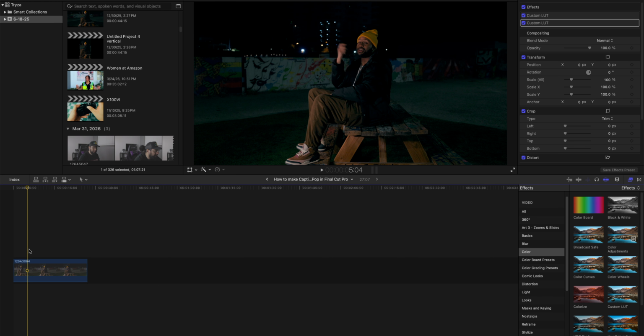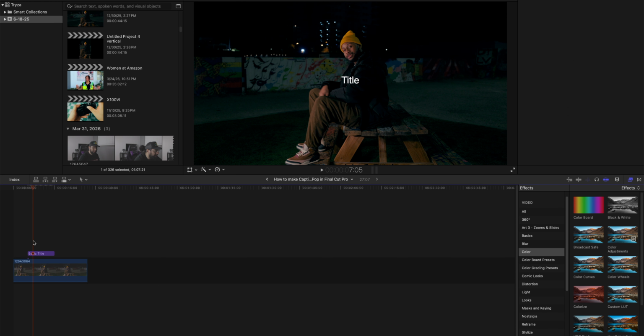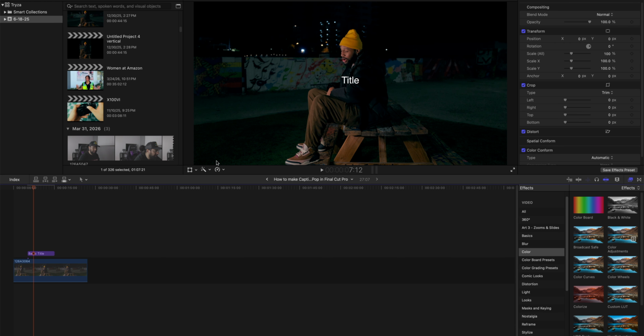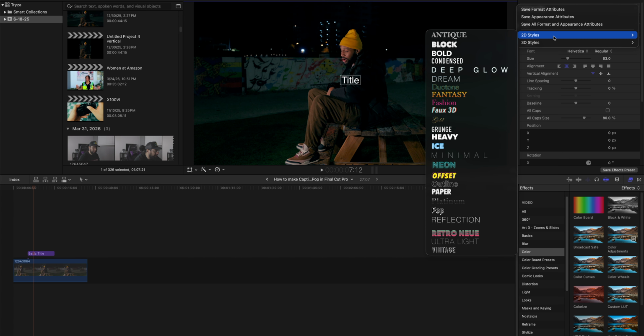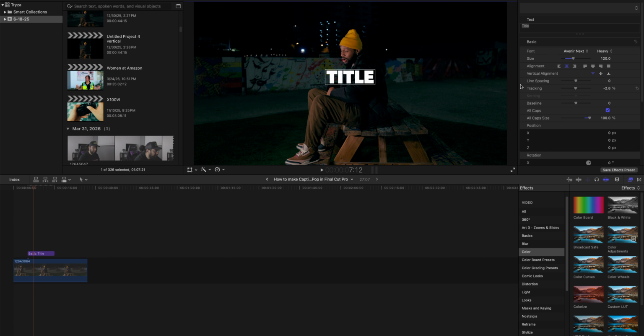Alright, so first let's create a text layer. Boom, right there. Write whatever you want to write on there. So what we're going to do first is choose a font. It's all preference. I'm going to go with this right here.